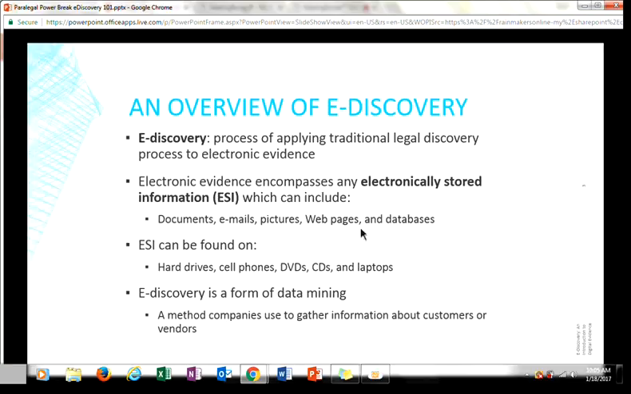Documents, you know, this would include PDF documents, Word documents, maybe PowerPoint slides or presentations. I mean, just think of the size limit. Just think of all the types of documents, emails, pictures, any type of electronic information. This information can be found on different devices. You can find it on hard drives, cell phones, DVDs, CDs, laptops. You find it on tablets.